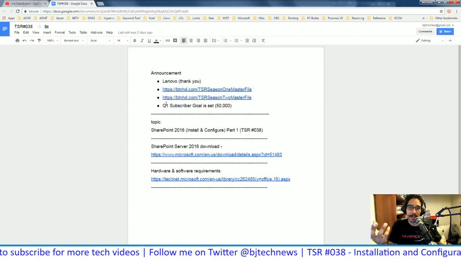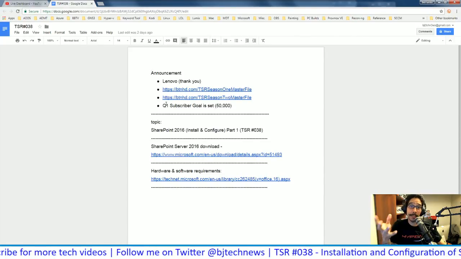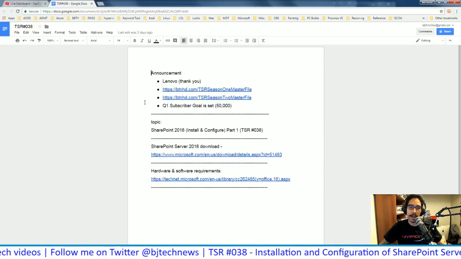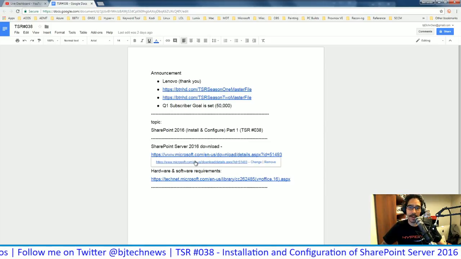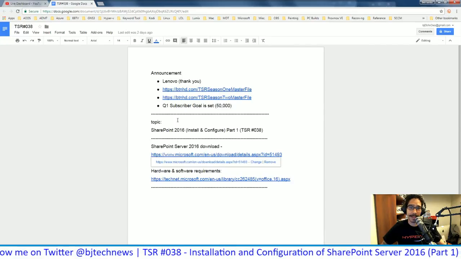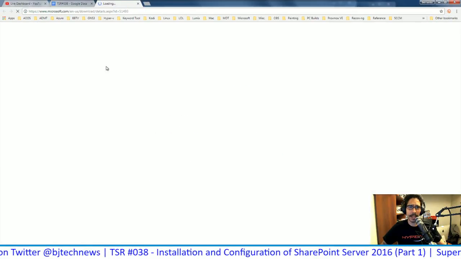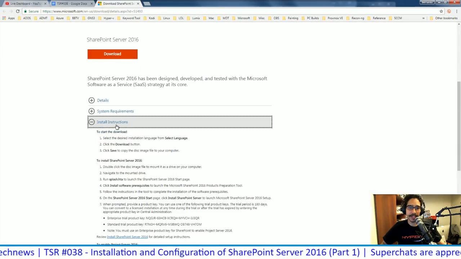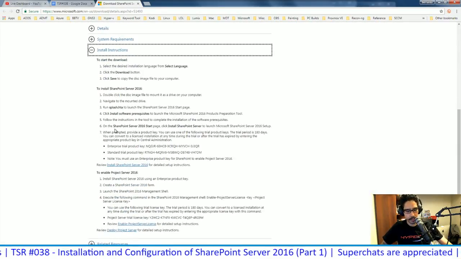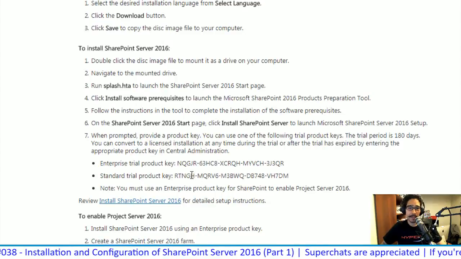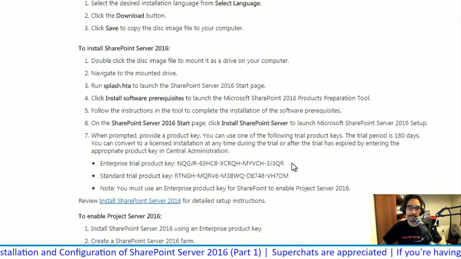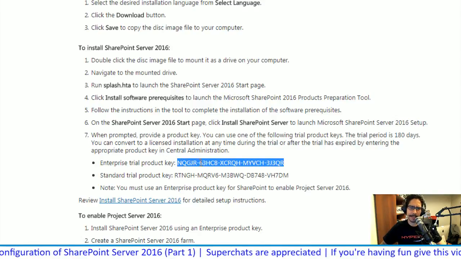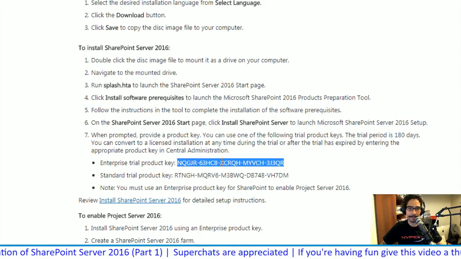Again, the topic of today is going to be SharePoint 2016. We're going to do the install and config part 1. The file that I got was this right here. Again, I'm going to provide the Google Doc for you guys, so don't worry about it. I downloaded the eval version. And one of the cool things about the eval version, if you go into the install instructions, let me zoom in for you guys real quick, they give you a trial product key. So you get all the features. I think I installed the Enterprise version because I wanted to get everything.